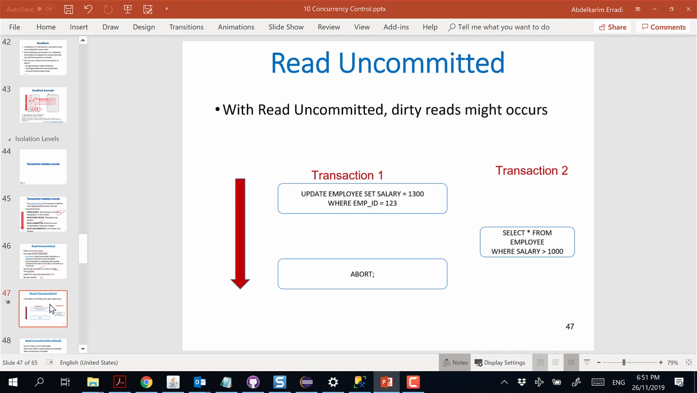Okay. So here, with read uncommitted, dirty read might appear, of course. Here is my transaction. Transaction 1 updated the salary of this employee. Transaction 2 comes along and reads it. This change will be picked up by this query. Even if T1 aborts, of course, this will end up with a dirty read.